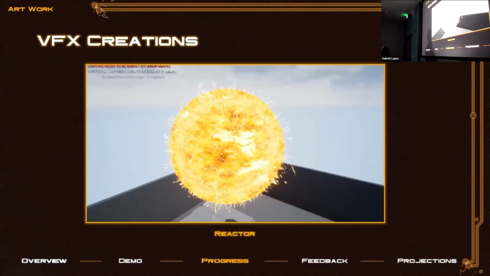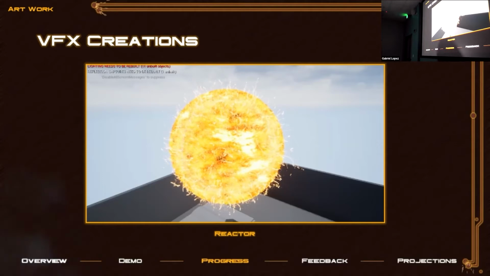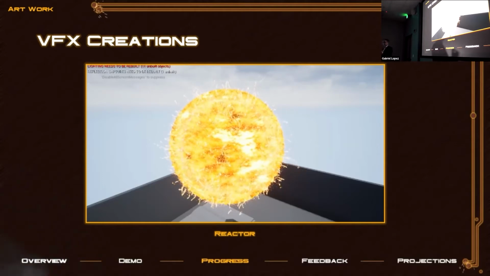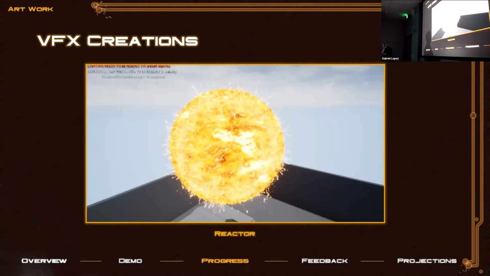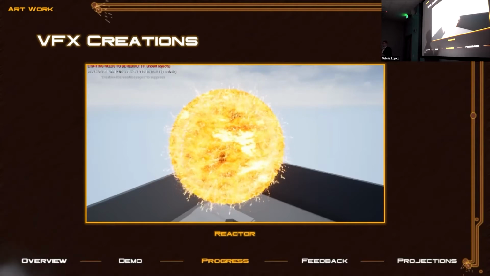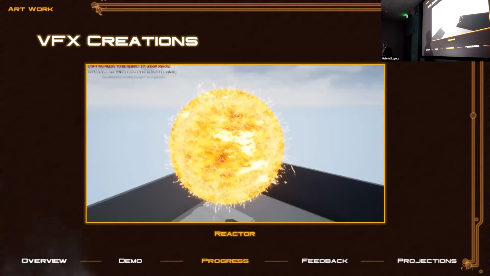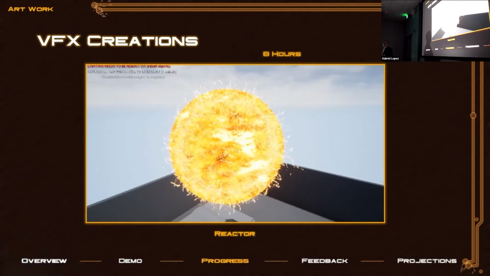And then finally, for our art section, we have our reactor core. And this thing looks incredible. It has a volatile, warm energy to it. And we're really pleased with how it brings the whole foundry together with the one beacon of light that the player will revolve around, which took 8 hours to make.